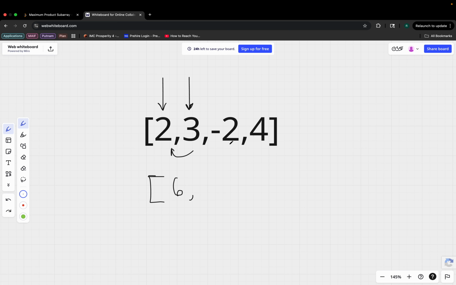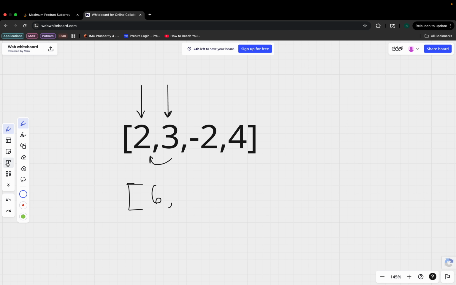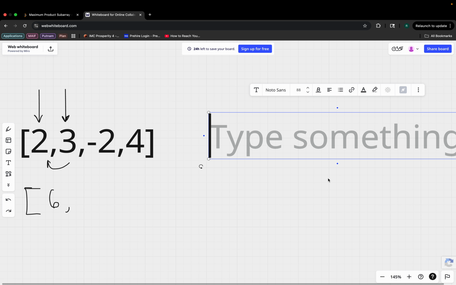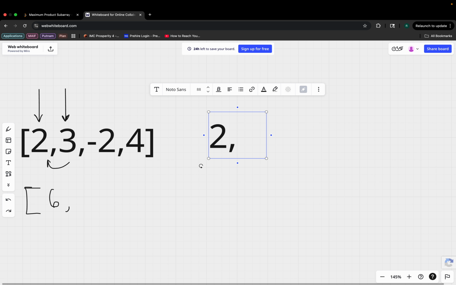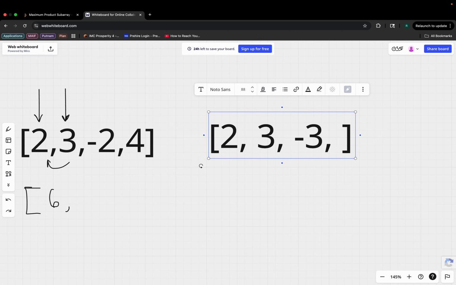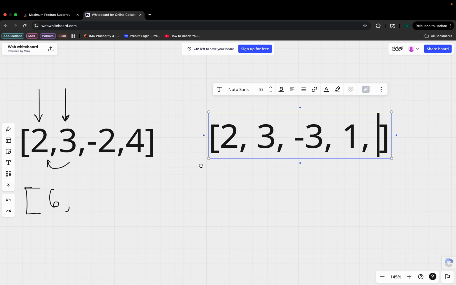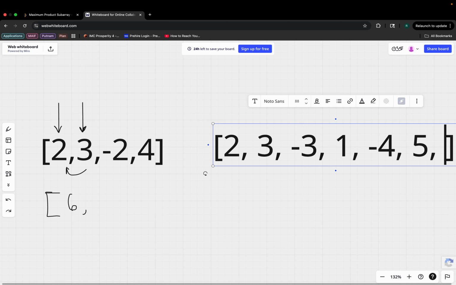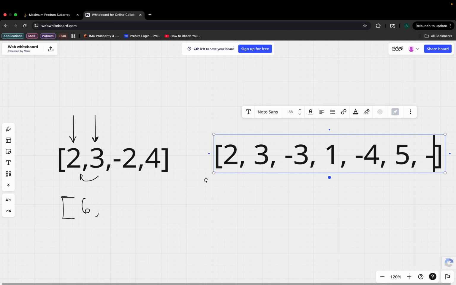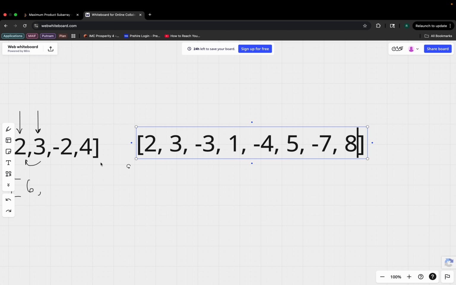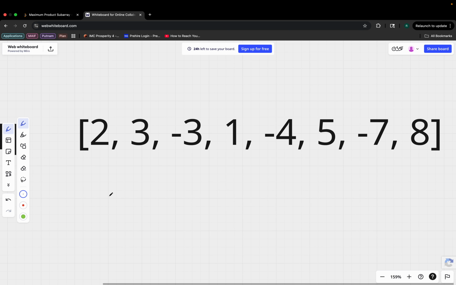Okay, I'd need a better example for this. So the example I would be thinking of would be 2, 3, -3, 1, -4, 5, -7, and let's take an 8. I don't know. Let's see if this illustrates what I'm trying to say here.